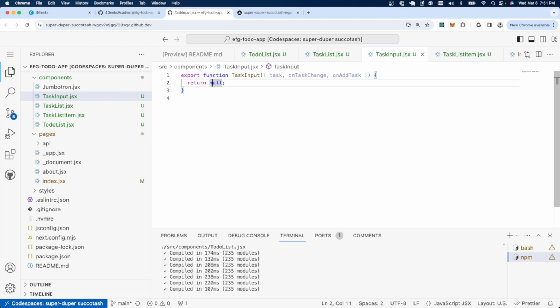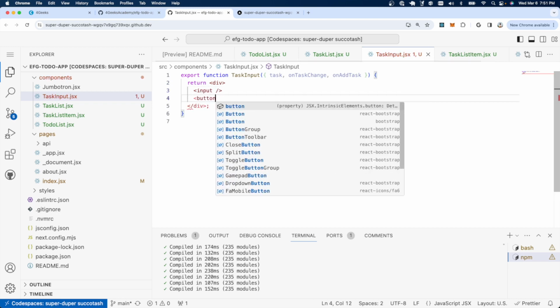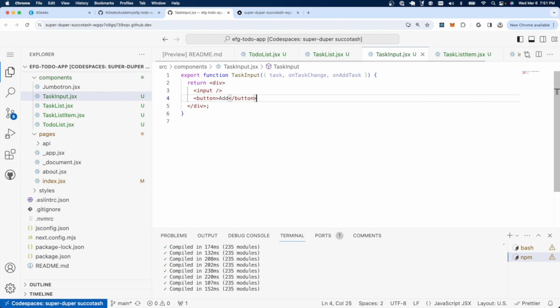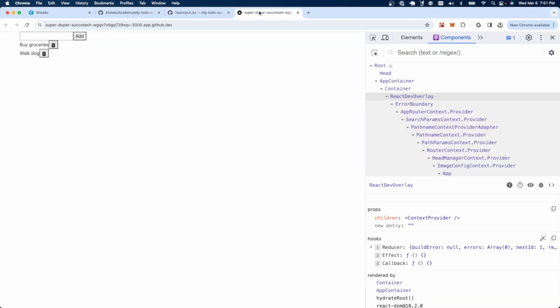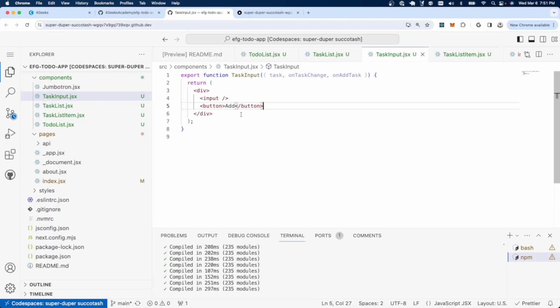Now, what do we do with the task and the task on change? We need to create an input and a button next to that input to add, right? So these are two elements that we need to write. The first one is an input, and the second one is a button that says add. Of course, this input is not tied to the state that we have in the previous component yet.